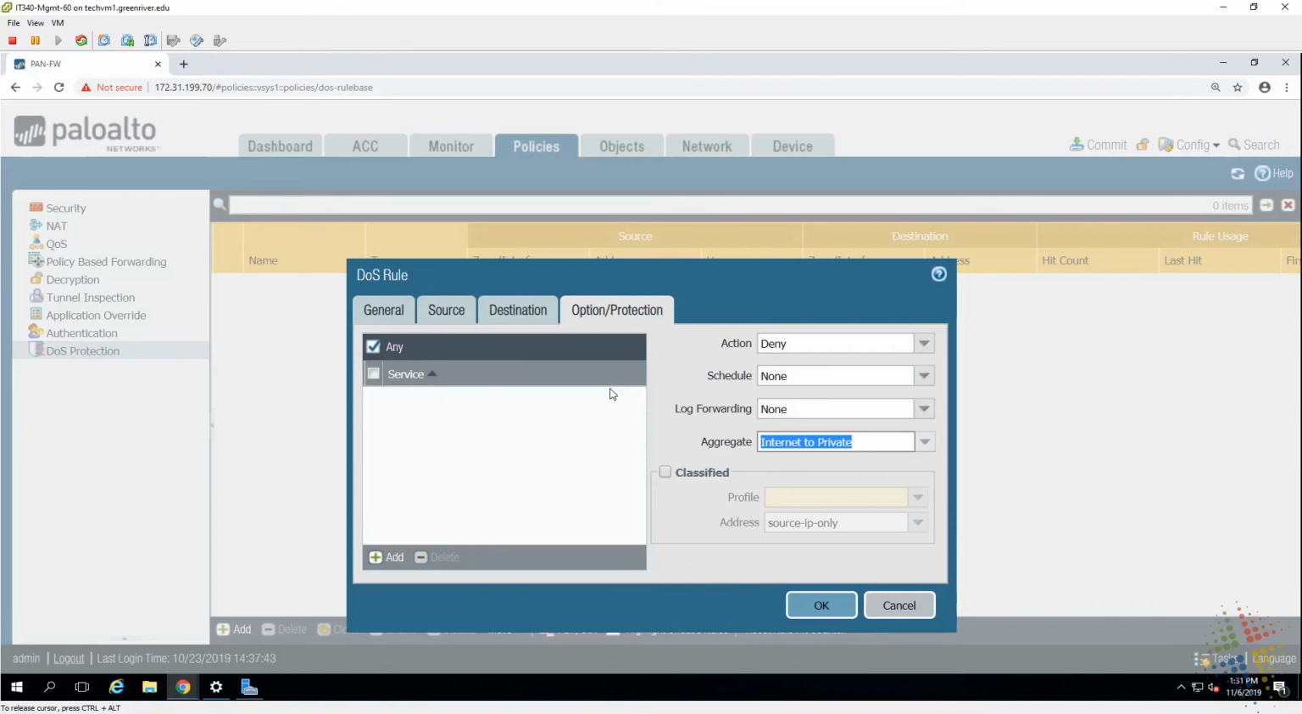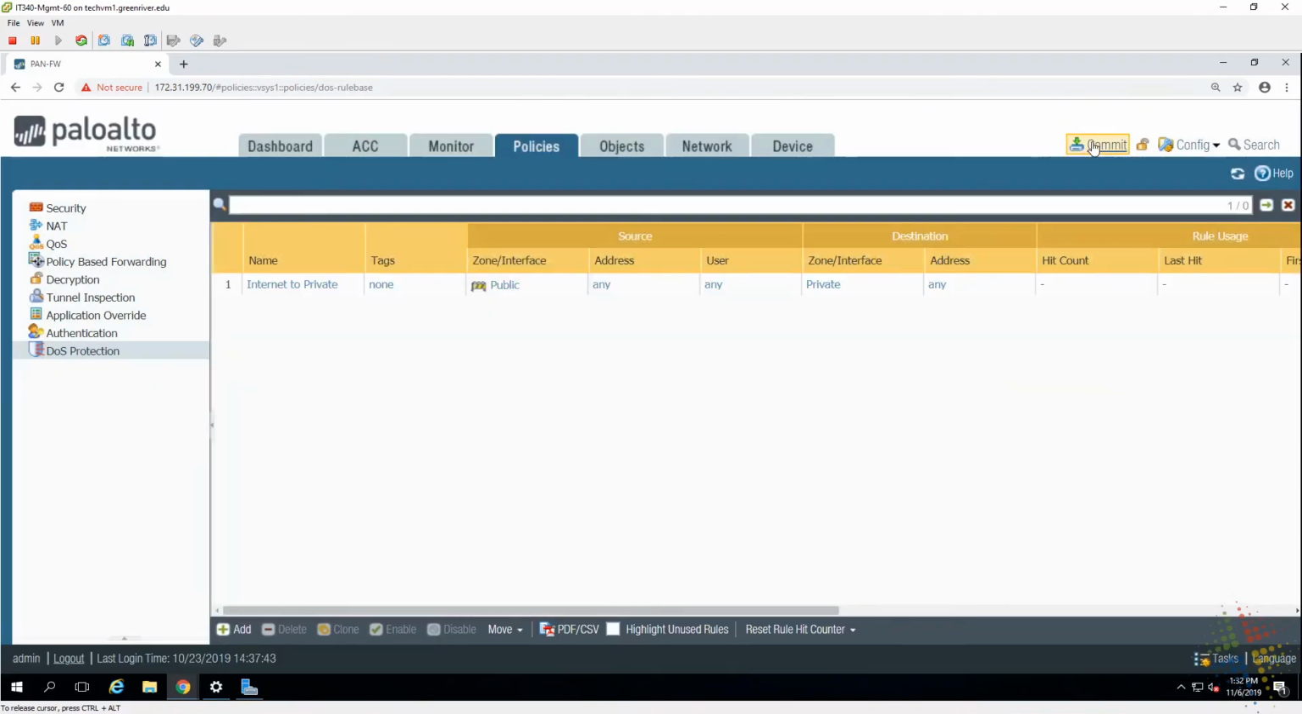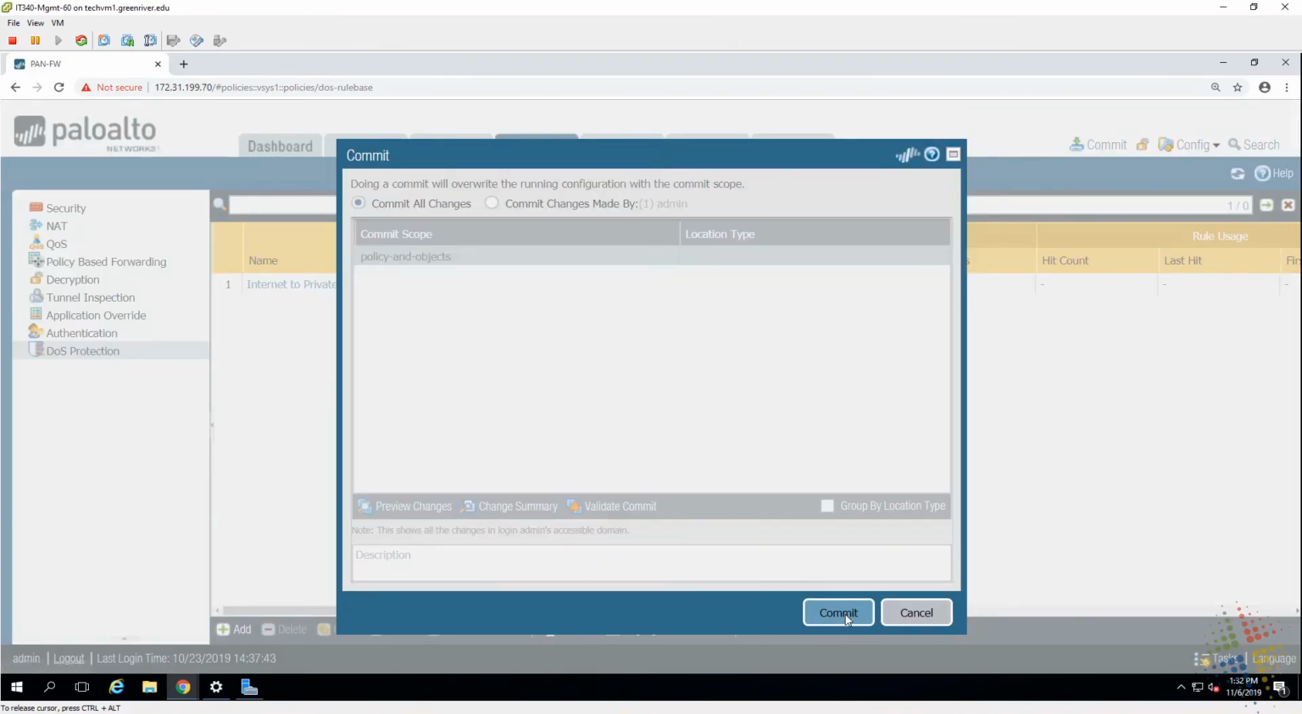So this is very similar to the zone protection profile, but it gives us a little bit more granularity of saying from the internet to private, I want to be possibly more secure than my internet to DMZ, or from my private to DMZ, or private to internet, or whatever other zones I might have in my environment. Okay, and commit. And there we have it.